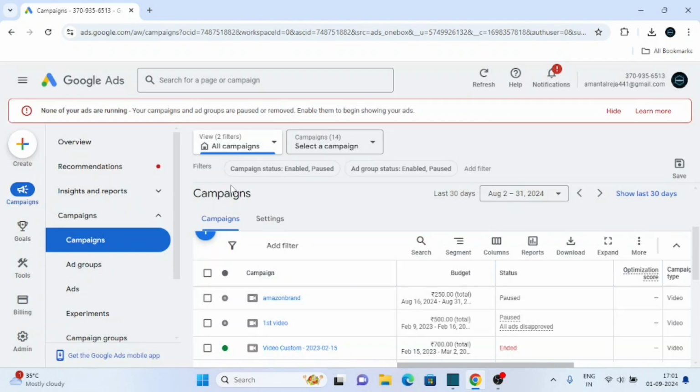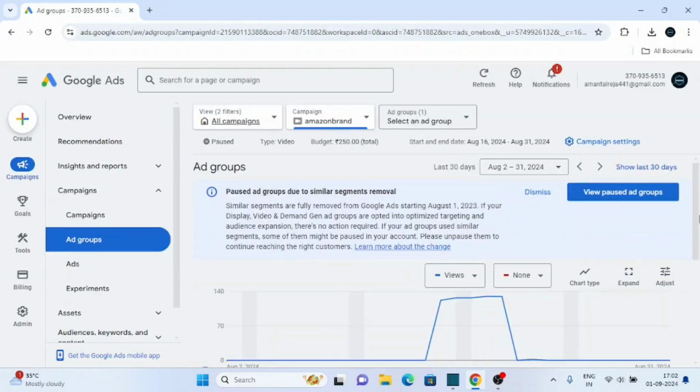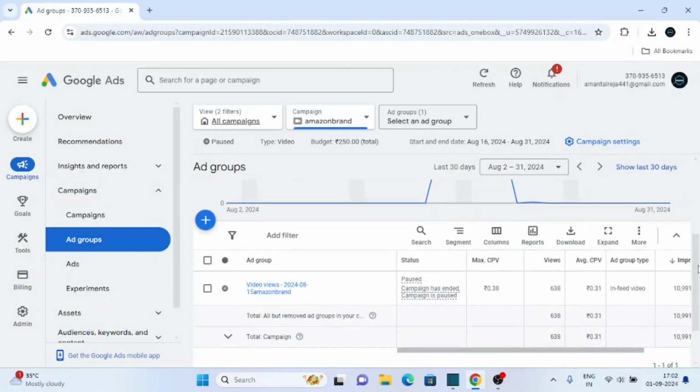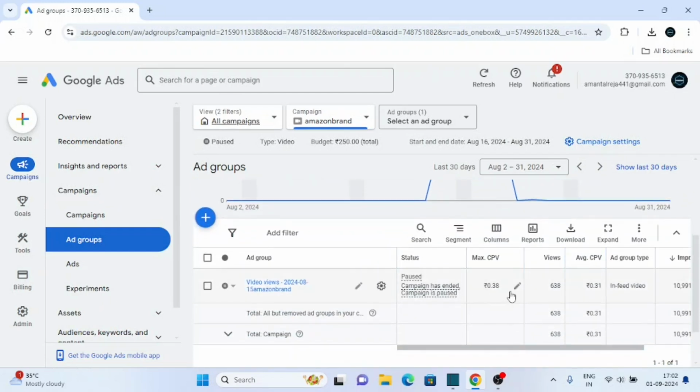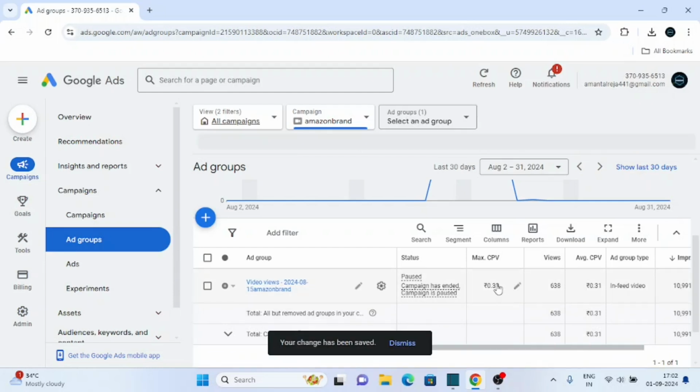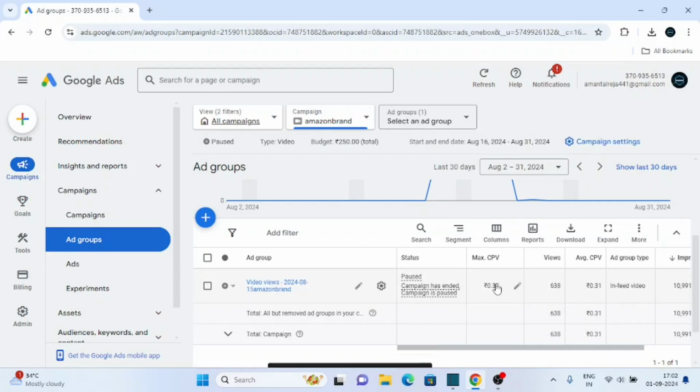Now we will learn how to change CPV, which is cost per view, in a Google Ad campaign. For this, click on the name of your Google Ad campaign. Now scroll down. Now here you can change the CPV of your Google Ad campaign. For changing your CPV, click on this pencil sign. Then type your desired CPV here. Then click on save. Here you can see your CPV of your Google Ad campaign is successfully changed.